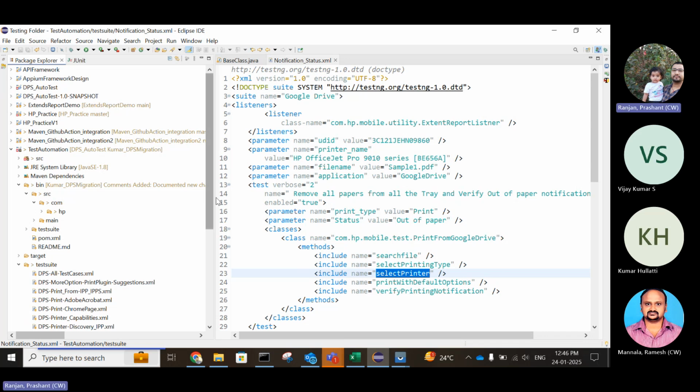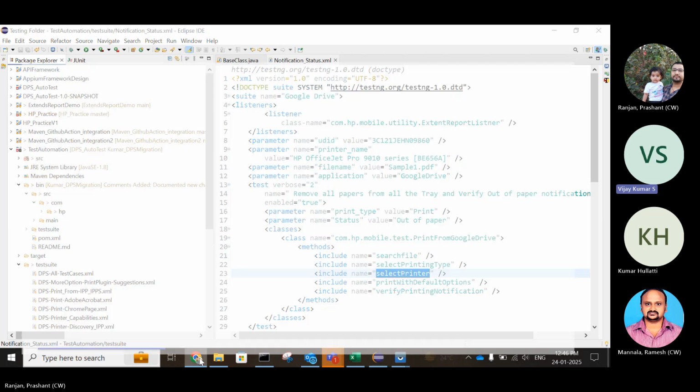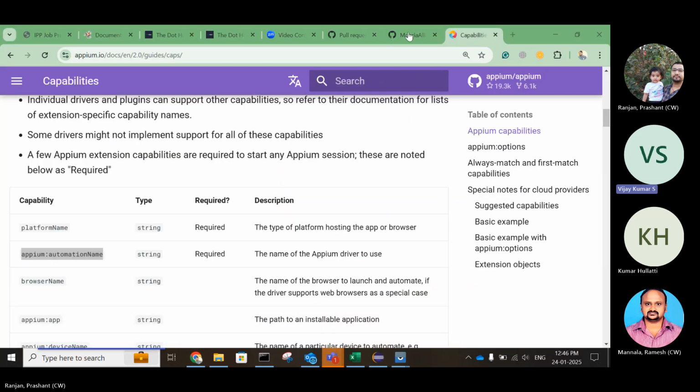Till then, any query from anyone? Yeah, Prashant. So you said you have modified it at the framework level. That means only the base class has modifications, like the one you showed me, the capabilities part? Is that the only file which has changes, or are other things also modified?